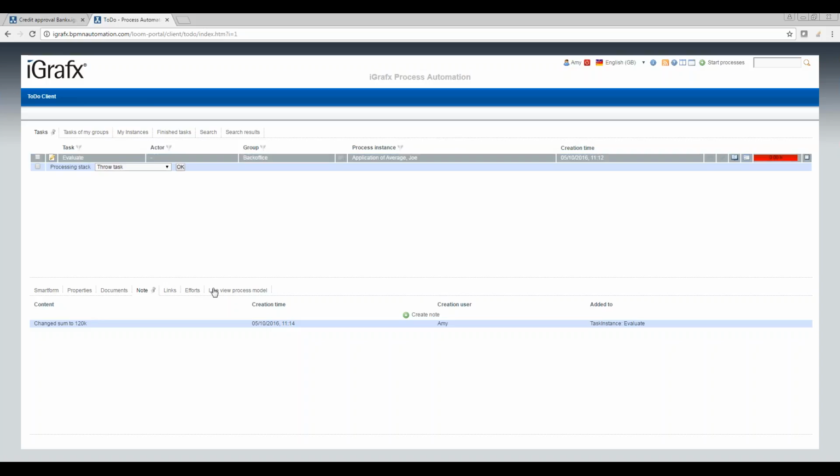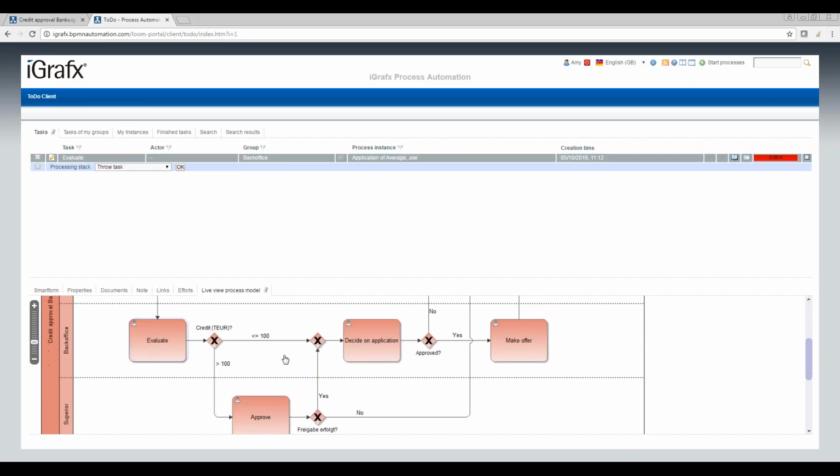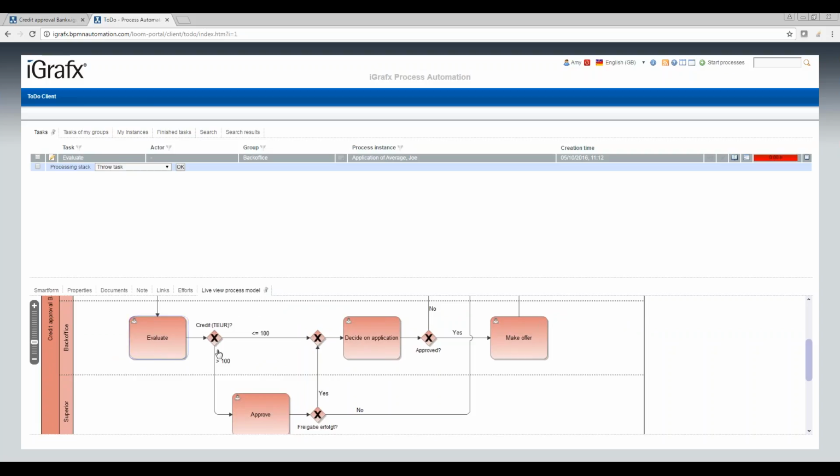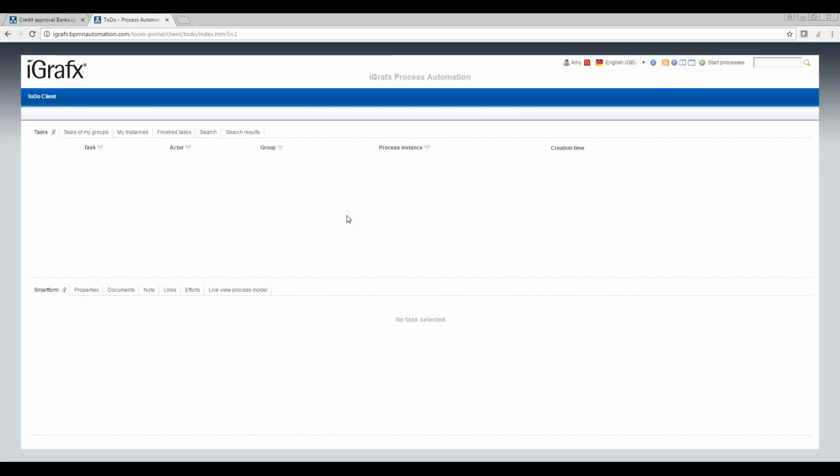So we've evaluated the application. Obviously, in the live process view, we're still at evaluate, and now you will see that since the credit sum is still above 100, it will probably have to go through the superior to get additional approval. So we'll just mark this task as finished, and now there are no more tasks for Amy, since this is something that has to be done by a superior.